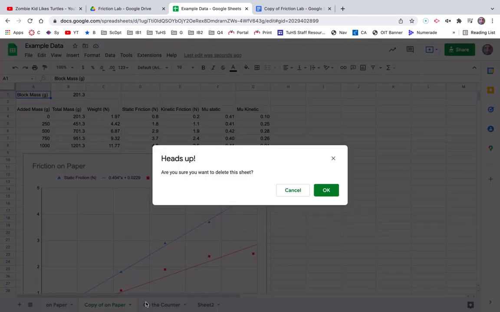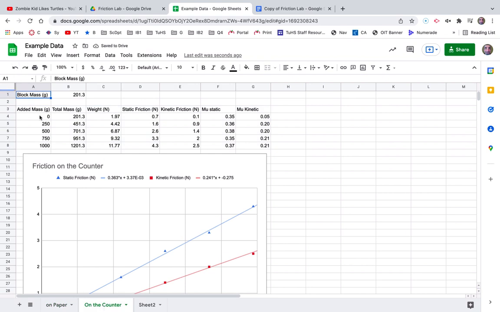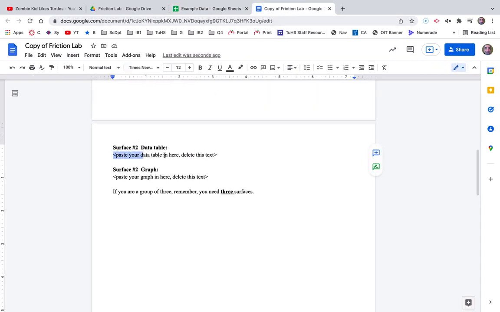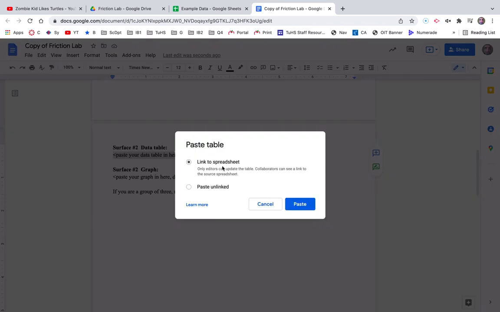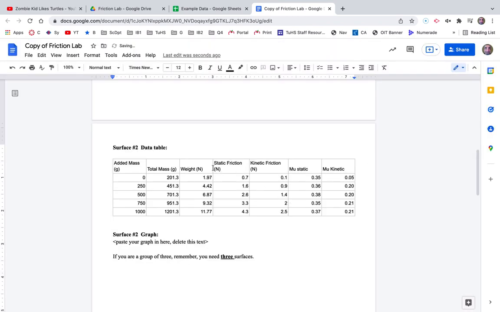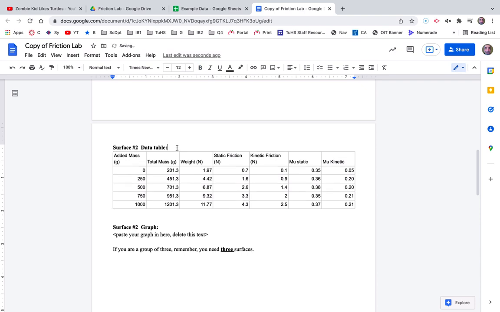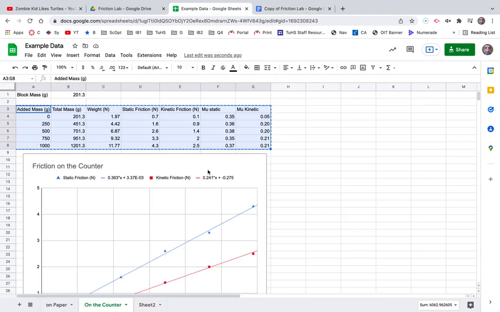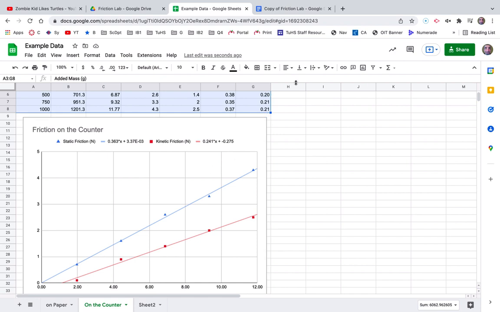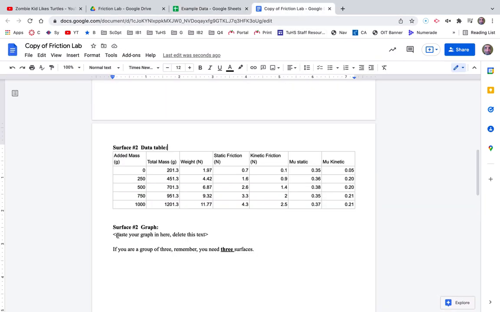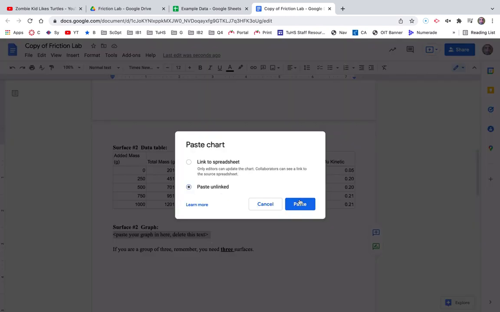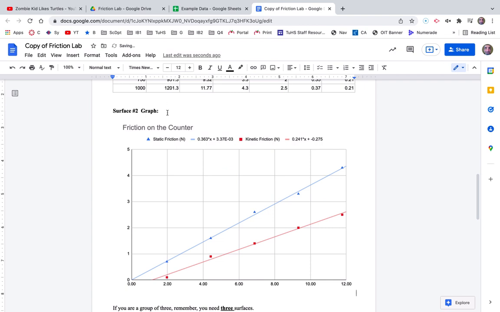Anyway, let's go to my second one here. So on the counter, I'm going to grab all this stuff here and copy. And then paste. Again, I don't need that white space. Let's see. And then the graph. I'm going to copy that. So Control C for you. There you go. I think we're good.